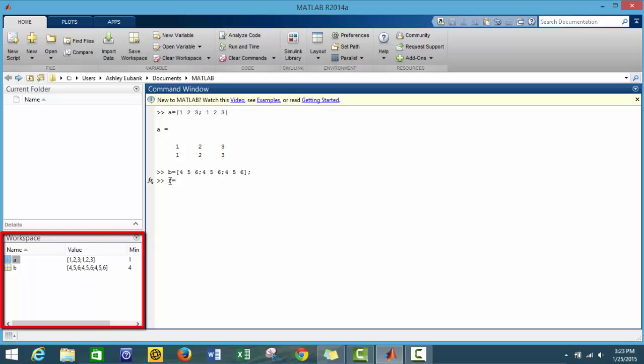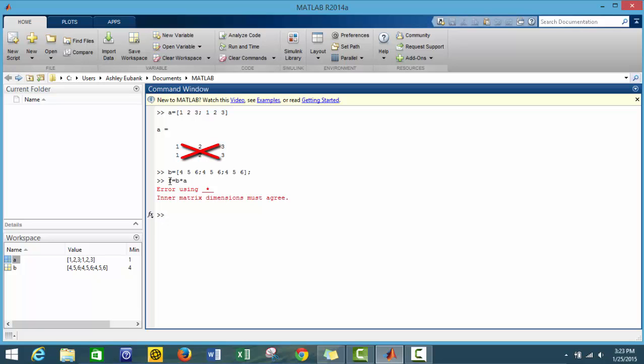If you want to do a basic math calculation, such as B times A, you could press enter, and it will perform the calculation if everything meets its standards. So for matrix multiplications, these dimensions have to be proper.